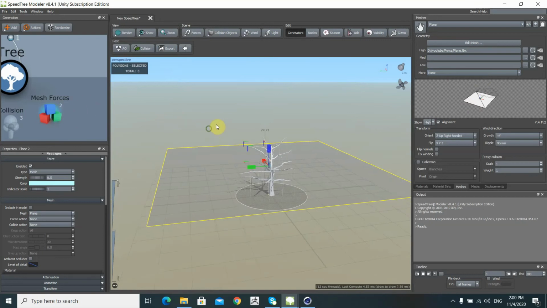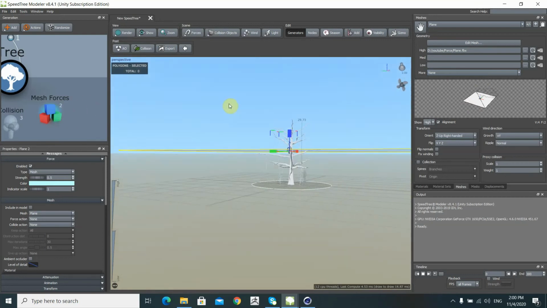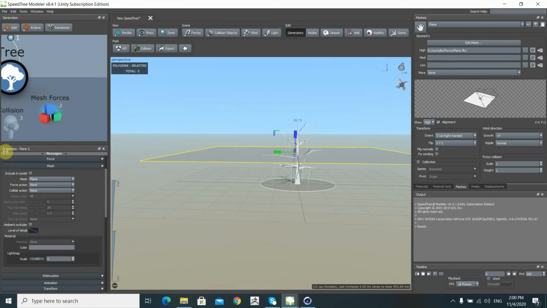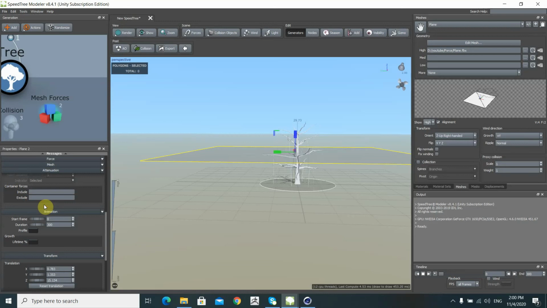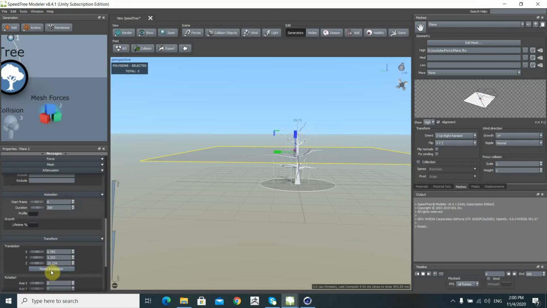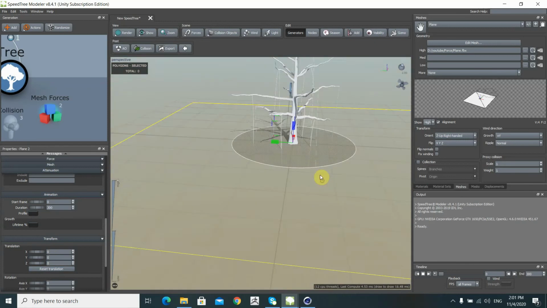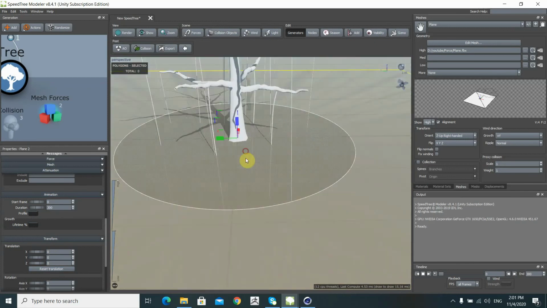Plane 2. You can see here this plane is not in a good position. If we have this plane, you can see here the properties of plane 2 or plane. The name is different from the one you have for this. And reset translation, putting it at the focus point of the SpeedTree.